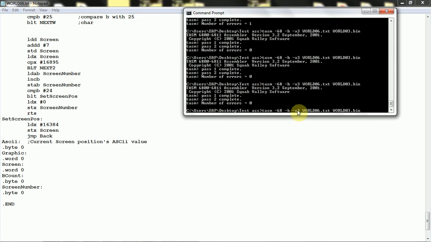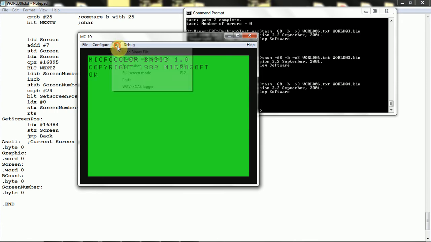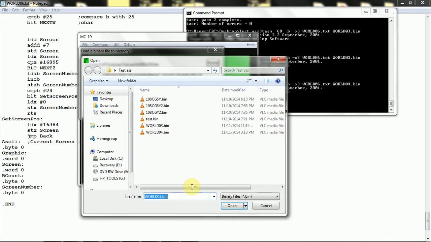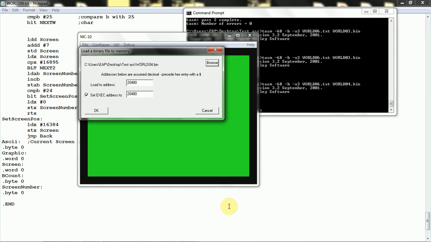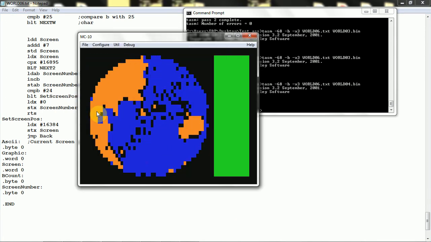TASM -68 -B x3 world 6 dot text world, and I'll change the name here just a little to 4, and we'll compile that. No errors. Okay. So now we'll go to here, load our binary file. We'll browse for it. We're going to load number 4, which is what I just compiled. And now I'll just go execute.